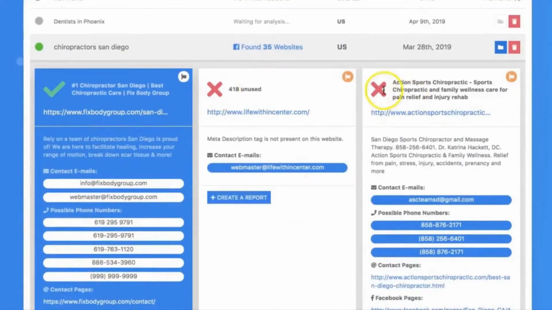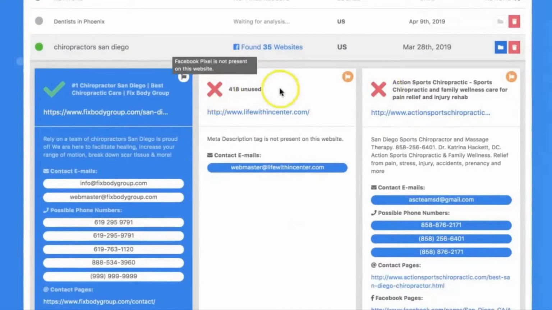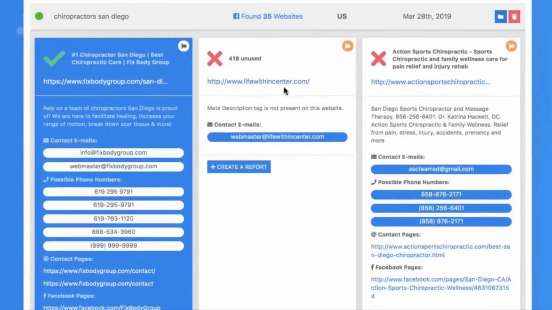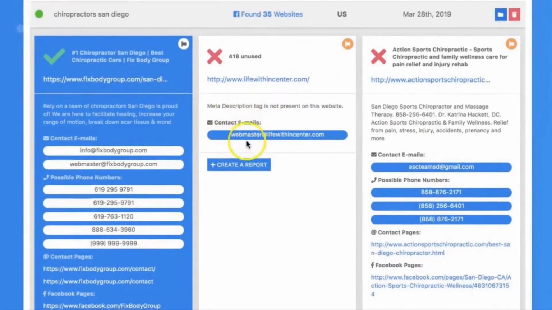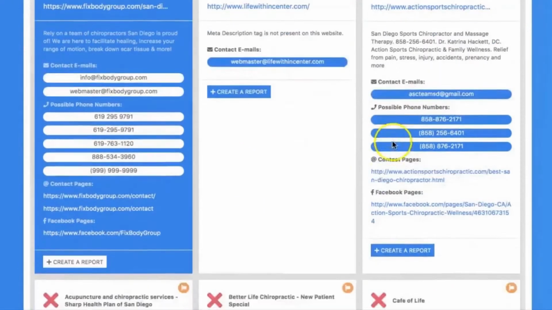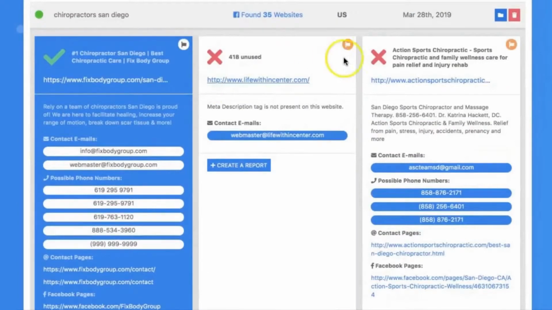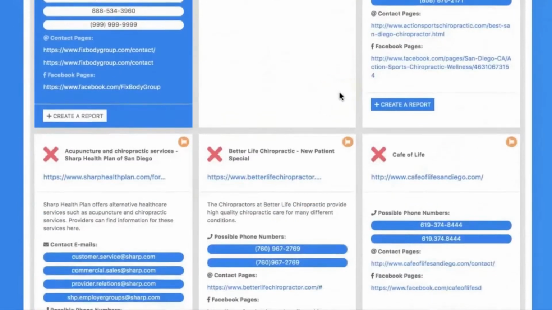Alright, but what you'll notice here is that the majority of websites, closer to 95% of them, are going to have a big red X, which means these businesses do not have the Facebook Pixel installed and they're potential perfect Facebook advertising clients. As we can see, Pixel Scout also pulls in the contact information, the phone numbers, and any other information that we would potentially need to contact these business owners.